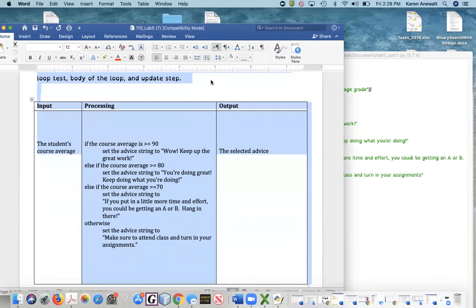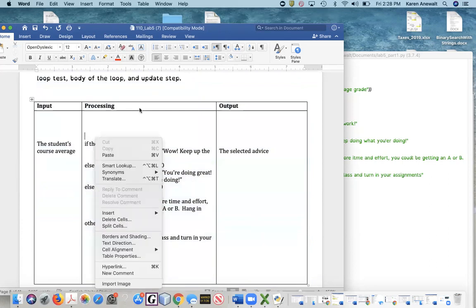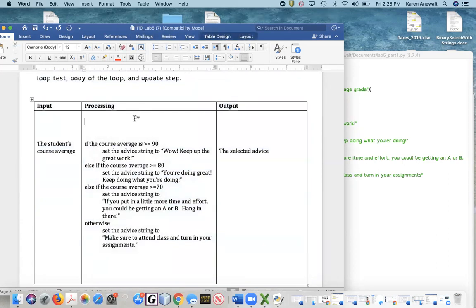So again, it challenges us to add the steps for the loop, the initialization step, the loop test, the body of the loop, and the update step. So let's think about what the individual steps would be if we were using an indefinite loop, an event-controlled loop. For an event-controlled loop where you're expecting user input, usually the initialization step is reading in the first piece of input, and that happens before the loop begins.